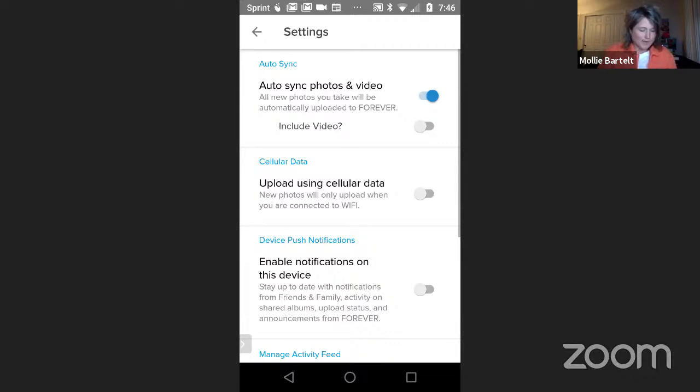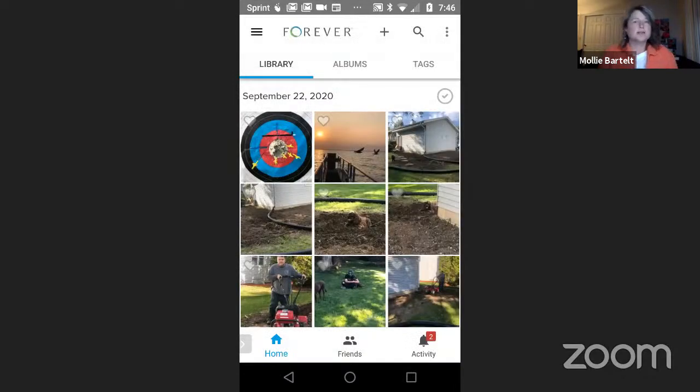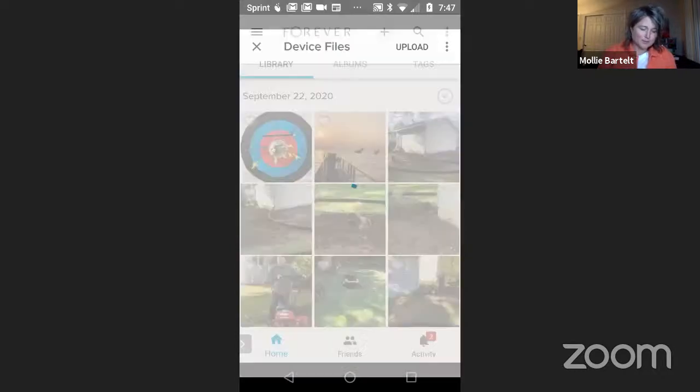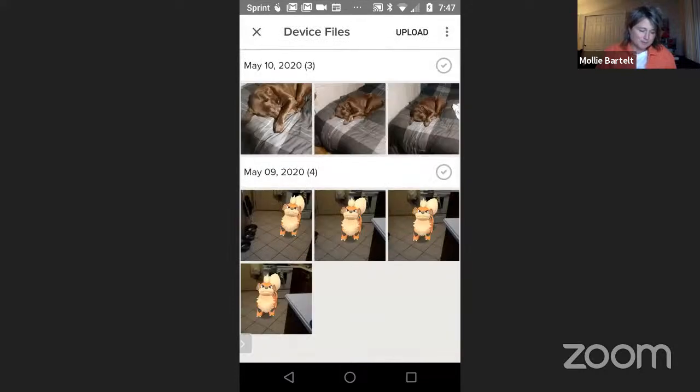The second way is, like Ann said, to be in your library view. So similar to what you saw with Ann's phone, I'm in the library view and I can hit the plus sign. And this is just showing me some old photos on the device here, our dog.